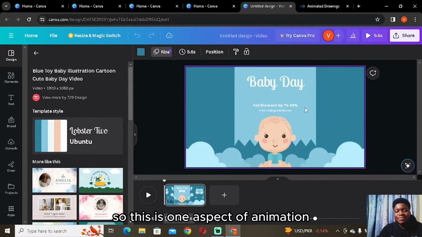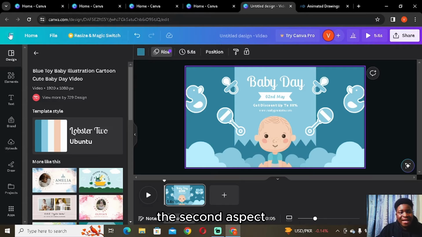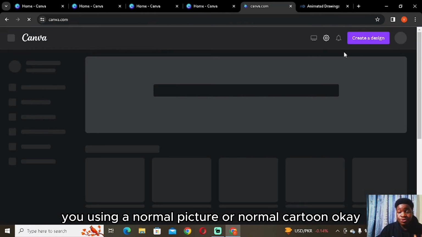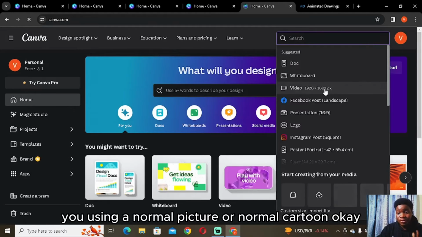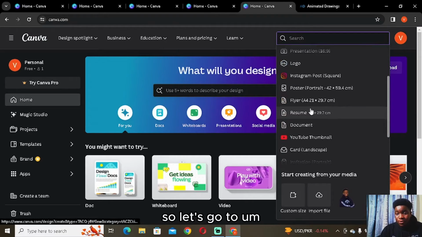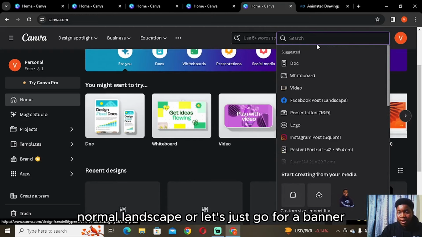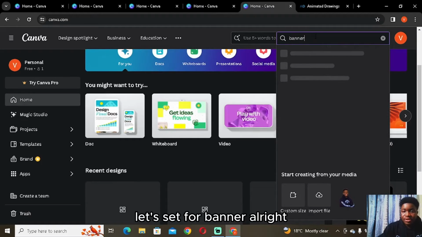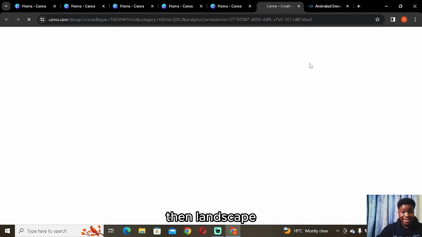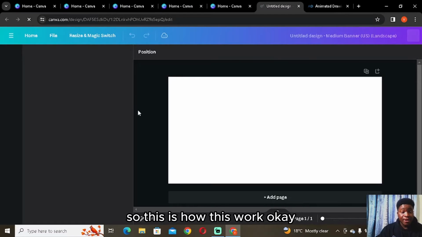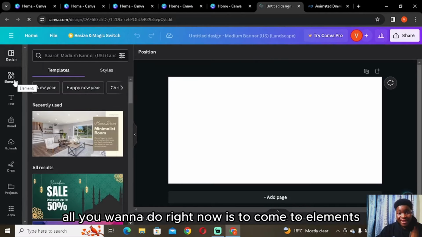So this is one aspect of animation. The second aspect, which is the best part, is using a normal picture or normal cartoon. So let's go for a banner. Let's search for banner. All right, let's use a banner, then landscape. So this is how this works. All you want to do right now is come to elements.